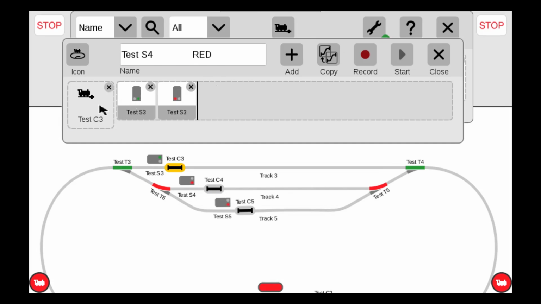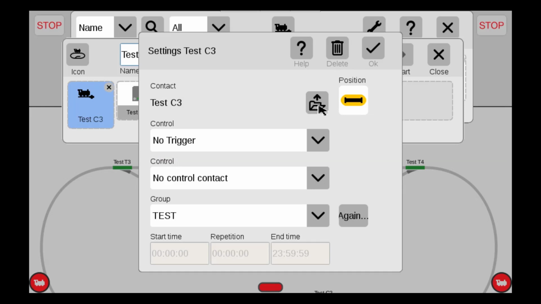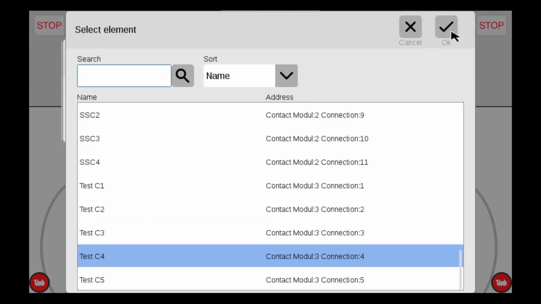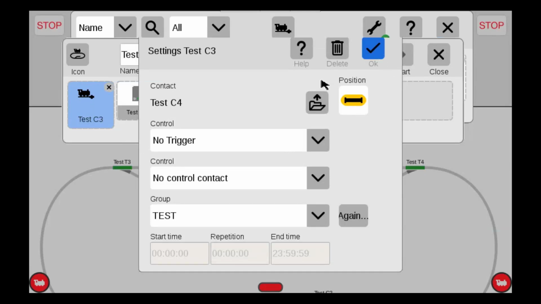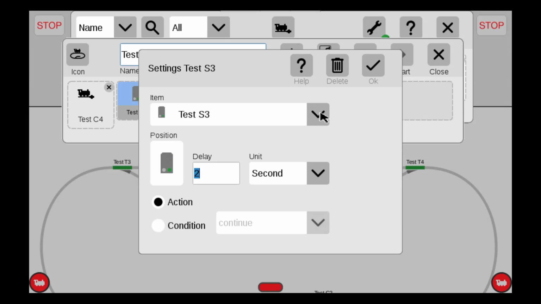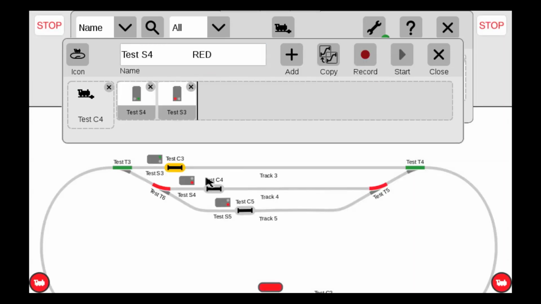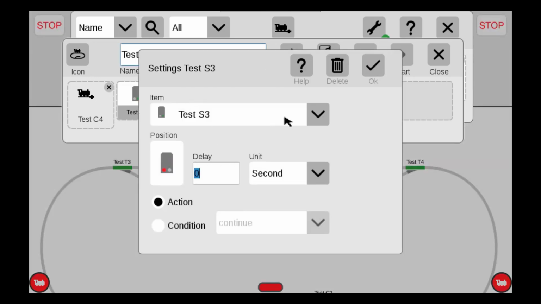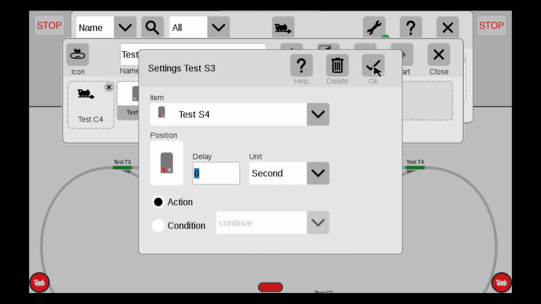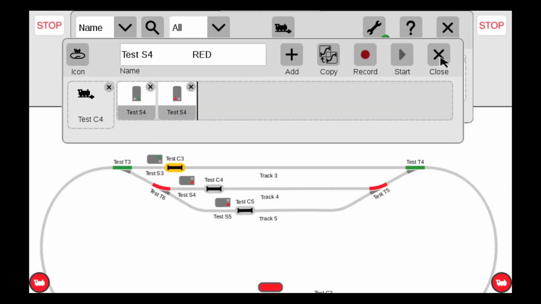Now I'm going to click it and show you here. Open the folder, choose the test C4, okay, and okay, and there you have it. Now it's test C4, and this one, open it, open the folder, choose test S4. All the other items stay the same. Here again, drop-down menu, click on the S4, close it, and there we have it.